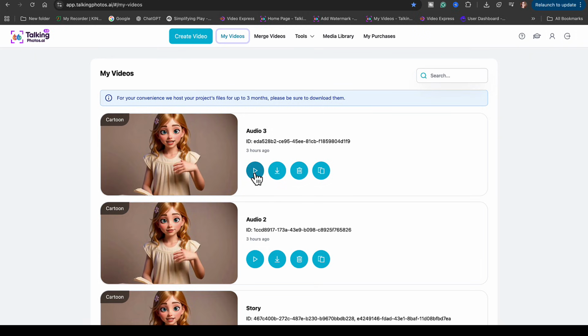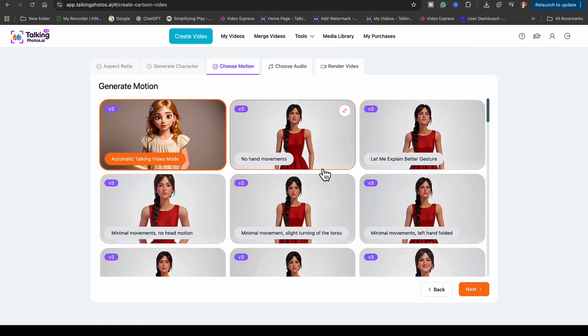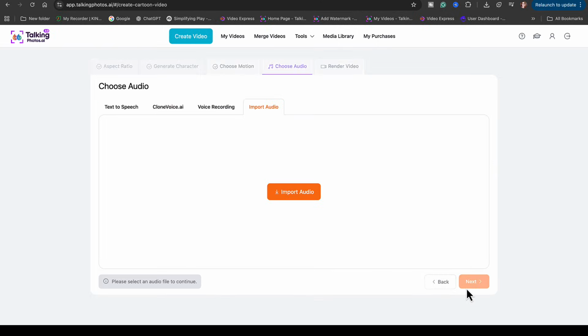Here, this is play, this is download, this is delete, and this is if you want to use or reuse the same character. So I'm going to click reuse, and here, guys, you will see a V3. So I'm going to choose her and click next.